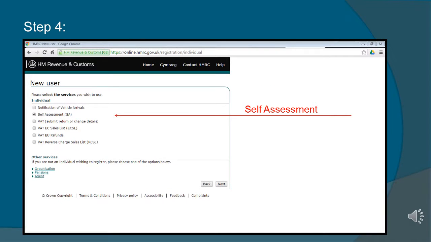You will now be asked to select the services you wish to use. Select Self-Assessment if you have been asked to file a return. You can add additional services such as VAT return filing at a later point. By applying to use a service, you are not committing yourself to actually using it. You are simply enabling yourself to submit returns and check your account with HMRC online.